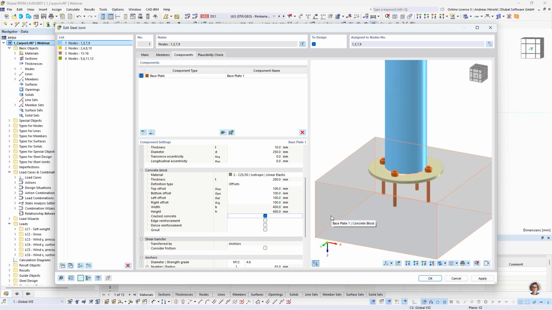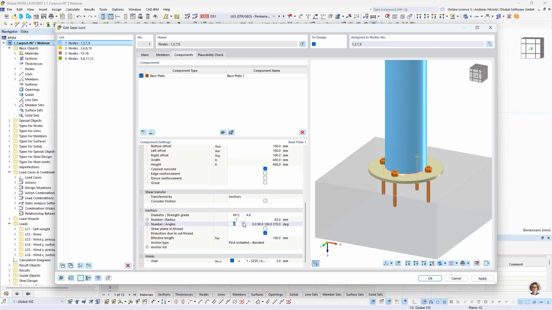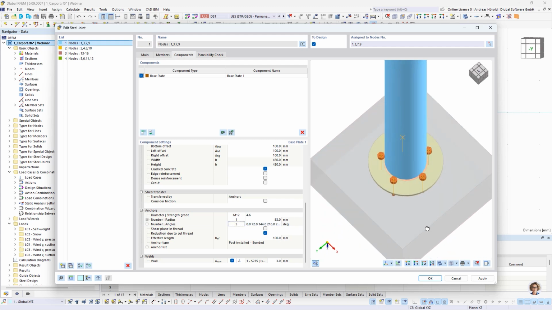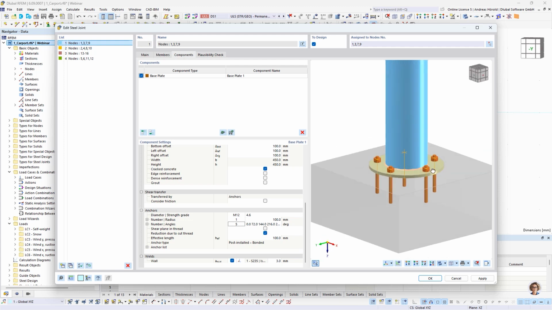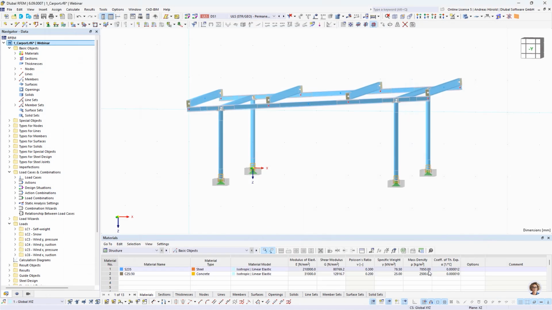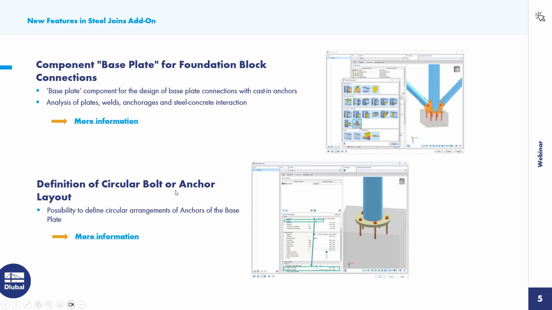So then we use 5 bolts and the radius should be 100. Okay, that's all for the first feature. Let's turn back to the PowerPoint. So, and yeah, I defined it for the anchors, and the same workflow is for bolts.